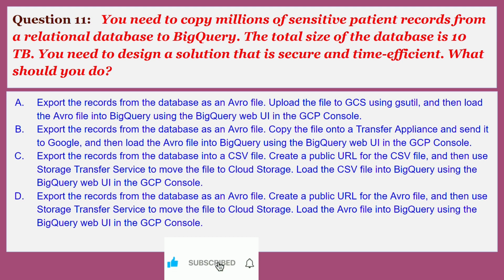Load the CSV file into BigQuery using the BigQuery web UI in the GCP console. The fourth option is to export the records from the database as an Avro file, create a public URL for the Avro file, and then use the Storage Transfer Service to move the files to Cloud Storage. Load the Avro file into BigQuery using the BigQuery web UI in the GCP console. So these are the four options.